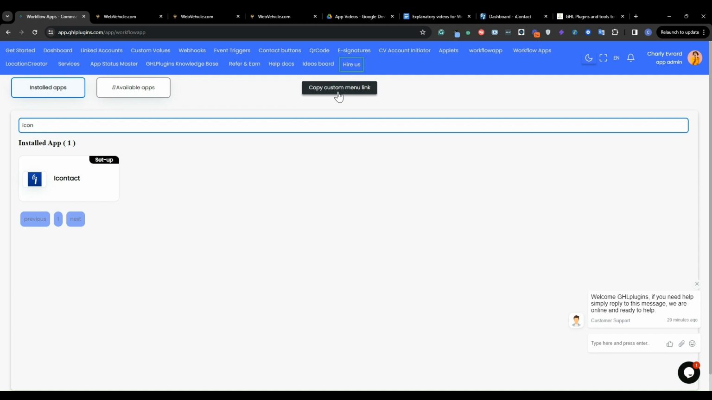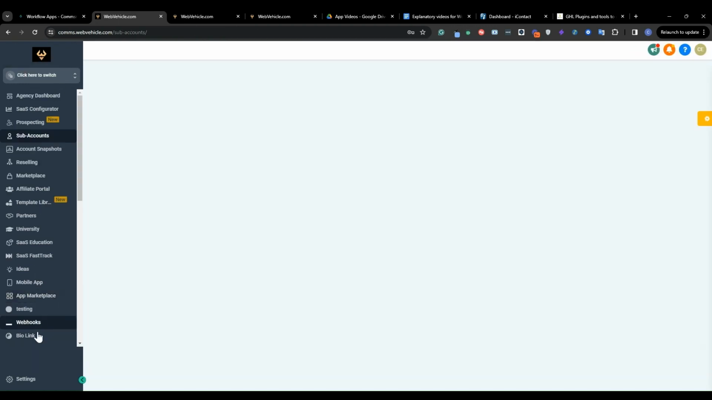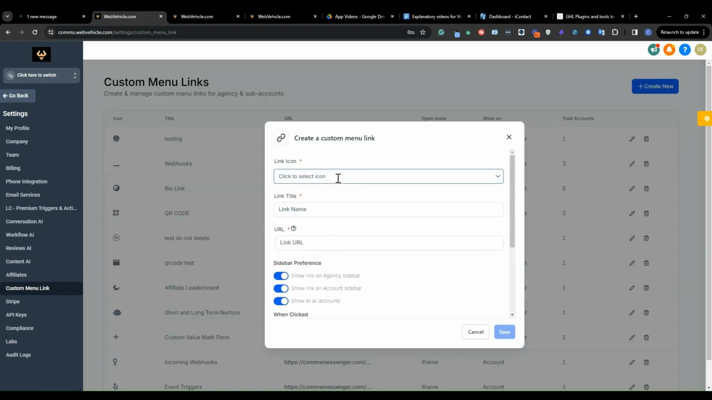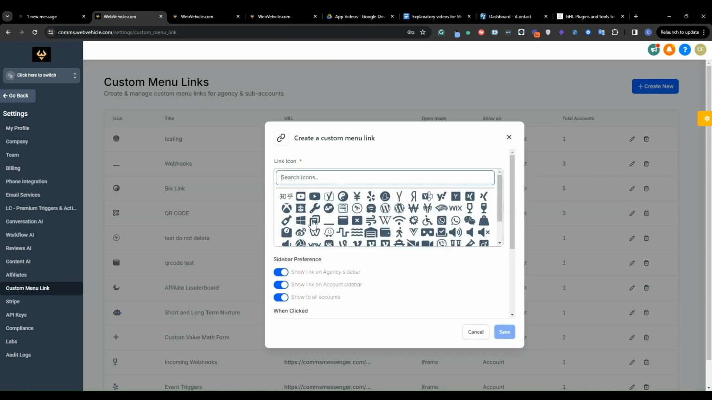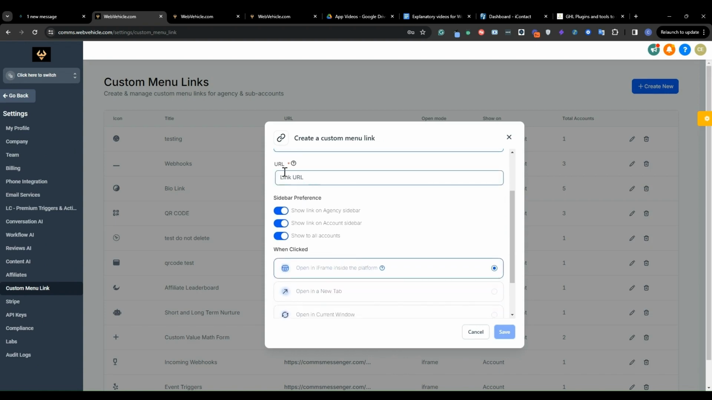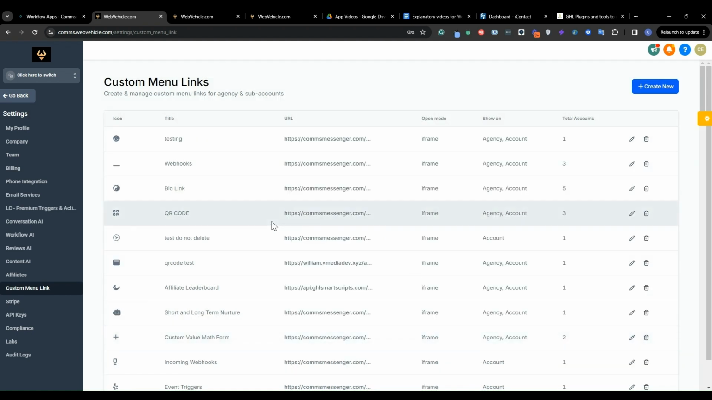It works. So you copy the custom menu link, you switch to your GHL, you go to agency. Under your agency, you go to settings, custom menu link, create new. You select an icon of preference, you put in the name of the custom menu link you want to create, then you paste in the link you copied earlier from GHL Plugins. You set up the preferences from here, and when you're done, you save. Your custom menu link has been created.